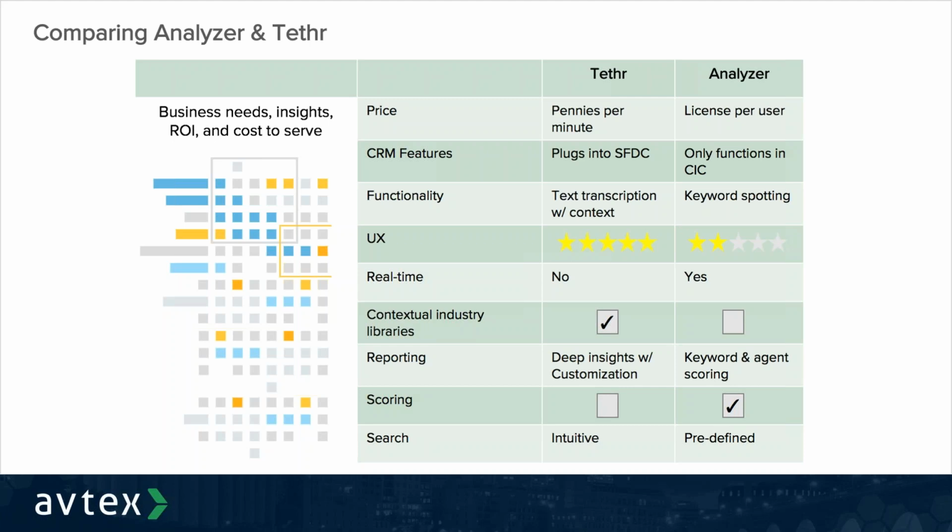With Tethr out of the box, it plugs right into Salesforce, which is a great addition for many of our clients. Analyzer is only a functional aspect within CIC, which is great because many of you have it. For those that plan on using it in tandem, there's so many more insights that we can gain with the combination of Analyzer and Tethr.